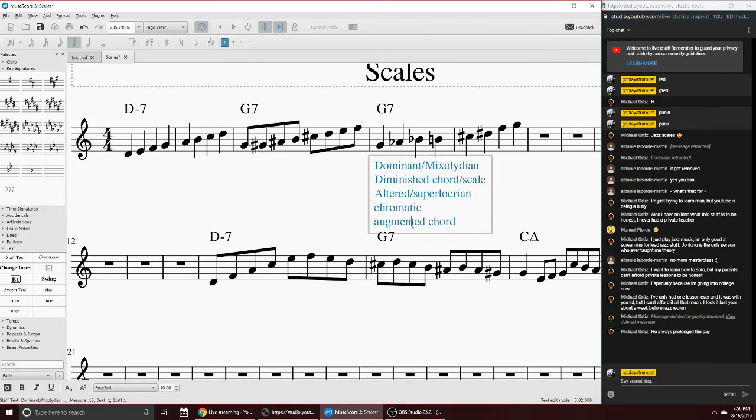Augmented. I like augmented a lot. Augmented has a really cool sound. And you can use it anytime you can add a little bit of tension with a scale or with a chord and resolve that. There are particular scales and chords that do that really, really well, and that's why I like this. The whole tone scale does that too.